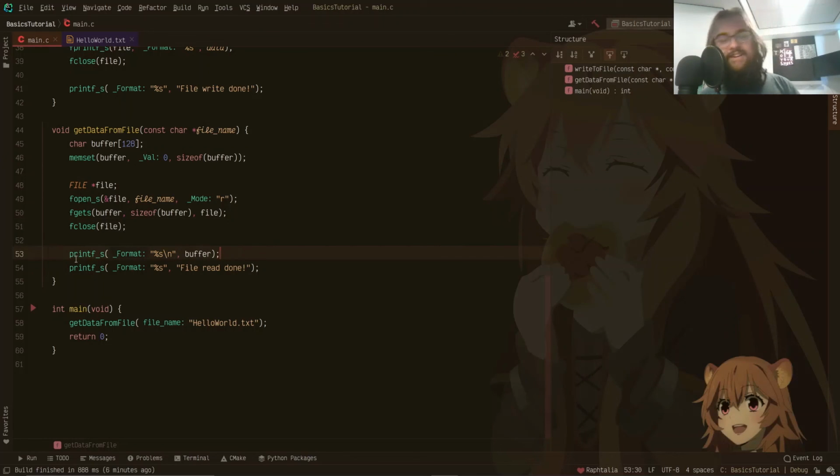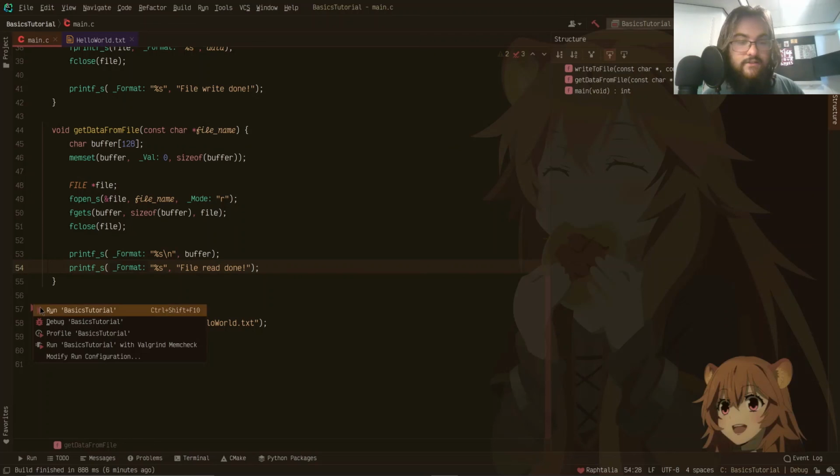And here we just simply print our data from the buffer that the fgets function saved there for us, and then we basically just say, hey, read is done. And that's basically how this works.